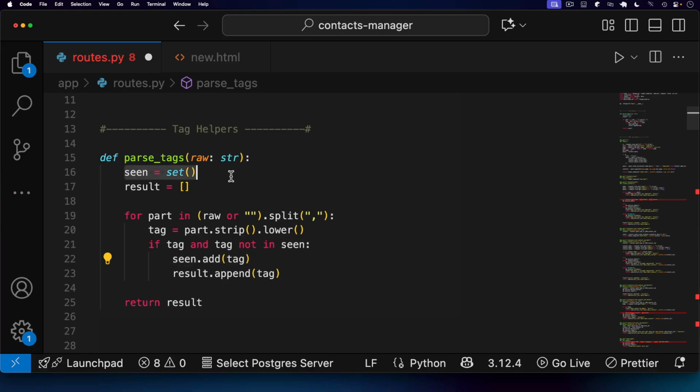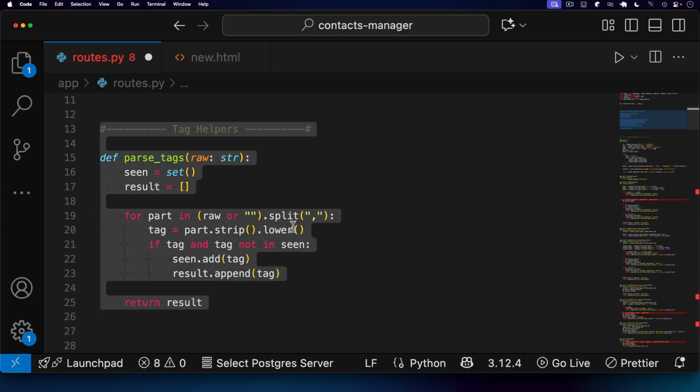So this seen set, we're just using this to check to see if we have any duplicates. If we don't have the tag, we add it, okay? And then this, we keep track of what we have, if we have any duplicates by having this set here. The result is just to accumulate all these tags and send it out, so that way we can, of course, use it in the future.